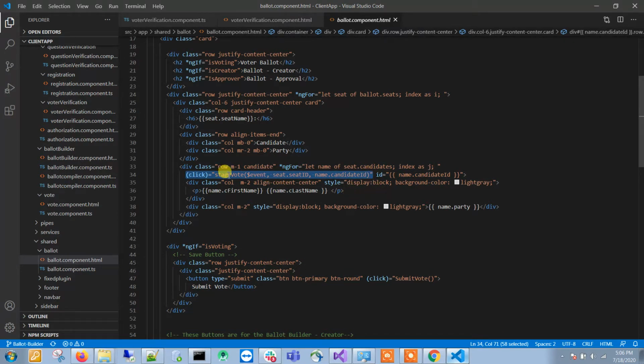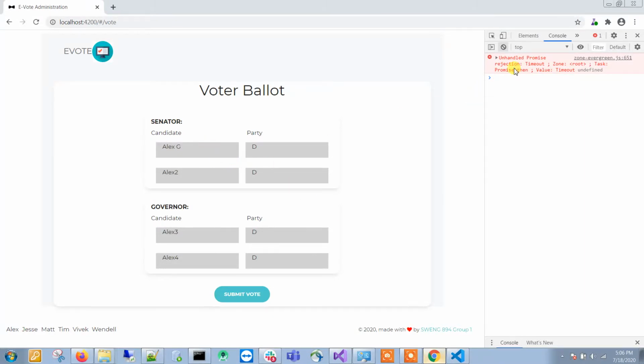So for stage vote, this passes through our event, our seat ID, and our candidate ID. These are used to send the user's votes through. But let's try it out first, and then it'll make a little more sense. As I said, we created these from the database. It's just a dummy ballot here. This was created for that user that signed into the system using their ID to get their precinct where they're allowed to vote.